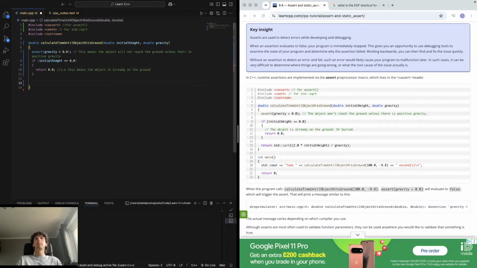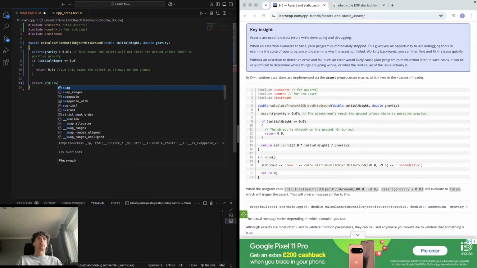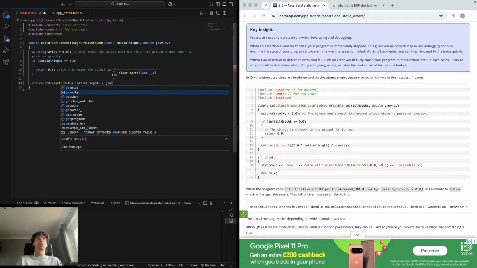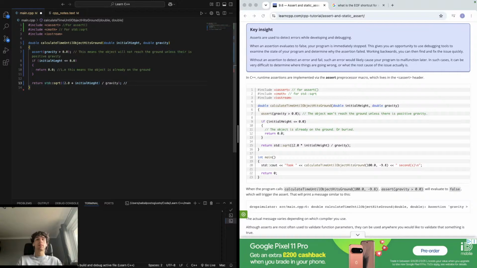Then we want to return standard square root of 2 times initial height divided by gravity, which I assume is the fall rate. Okay.